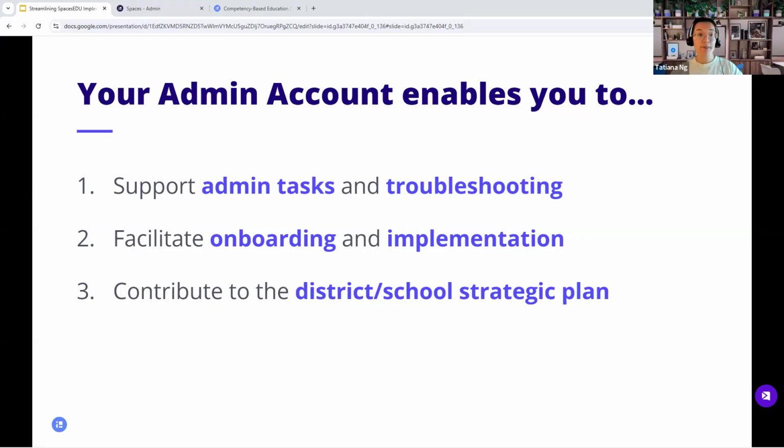And with implementation, it helps you also gain access into classes so you can see how your teachers are using it, and how students are also documenting their learning. And of course, the big picture here is contributing to the district or the school strategic plan. So what the vision is at the district or the school, is this really coming to life in Spaces EDU? So all of those are available or within reach in your Spaces EDU accounts.